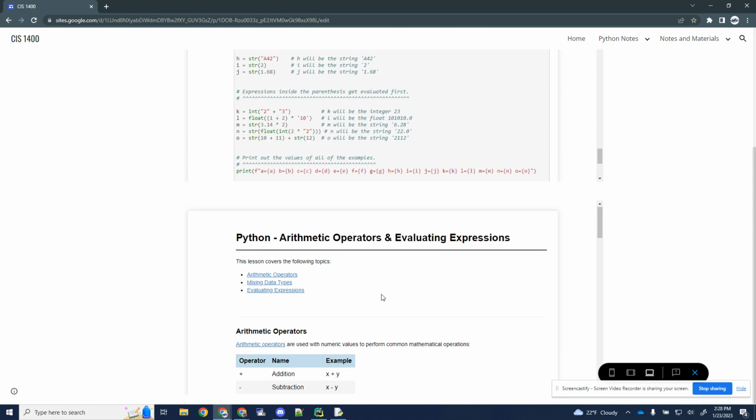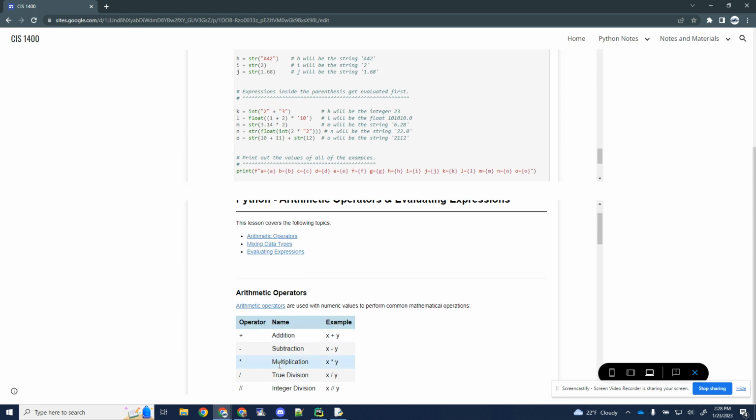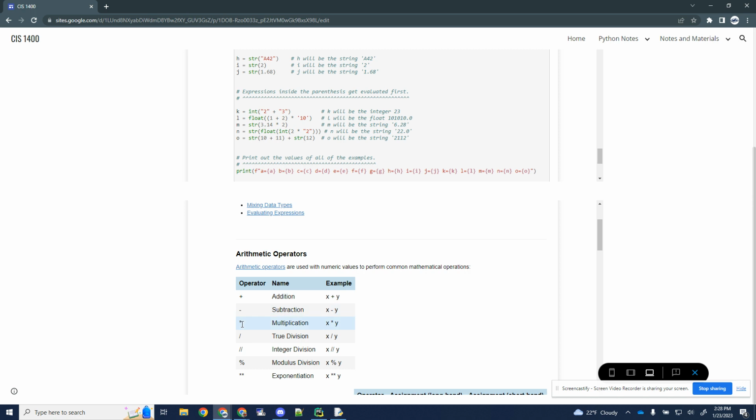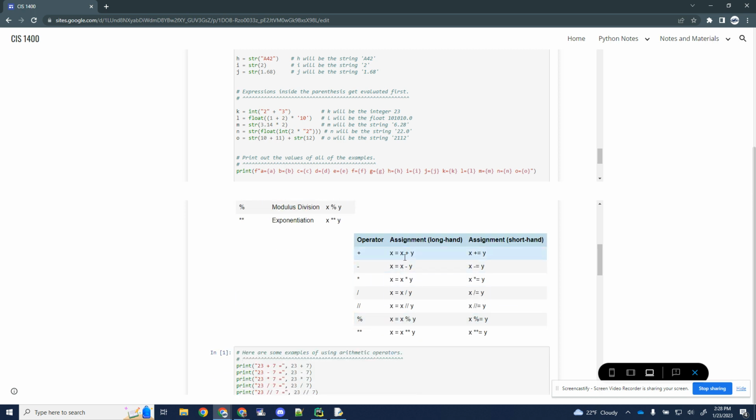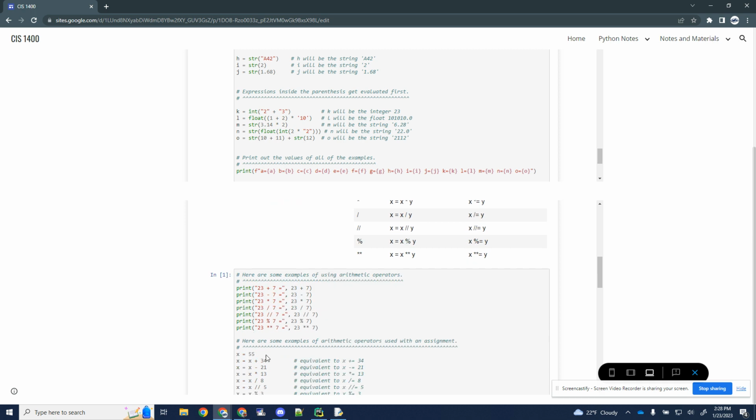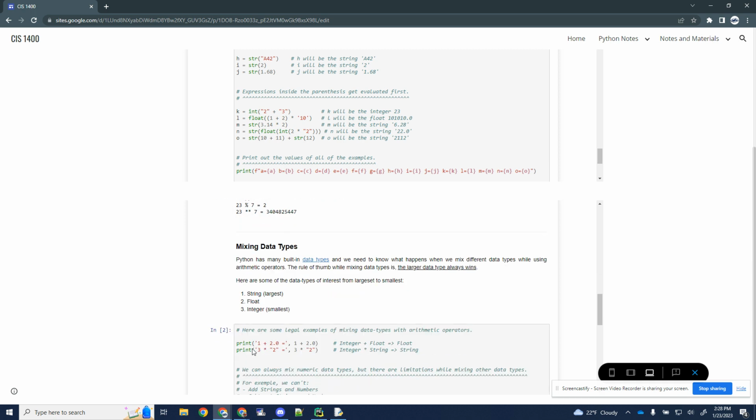When it comes to the operations, here's a detailed explanation of the operators and what they do: addition, subtraction, multiplication, division, floor division, modular division, exponents. Okay, and how you can work with them appropriately and what they will yield. So please make sure you read through this, and I will answer any questions you may have.